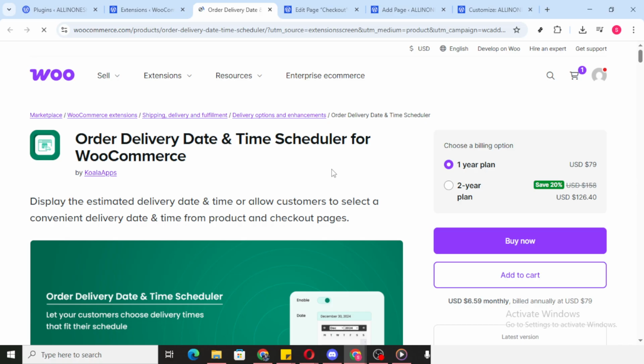You opened your WordPress site, went to WooCommerce, used extensions, searched for delivery time, installed and activated the plugin, and explored its settings to tailor delivery options for your store.